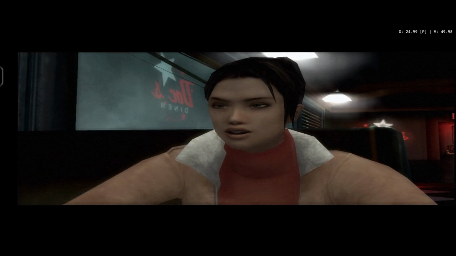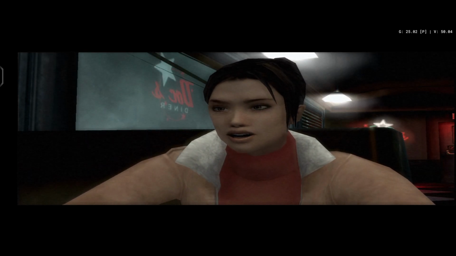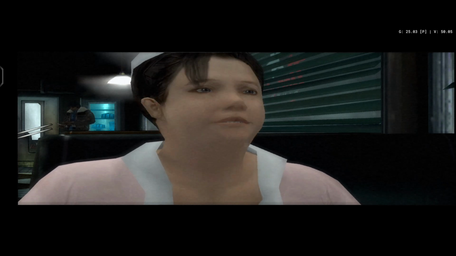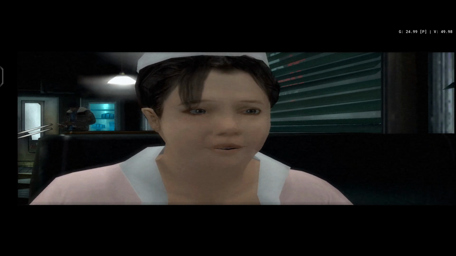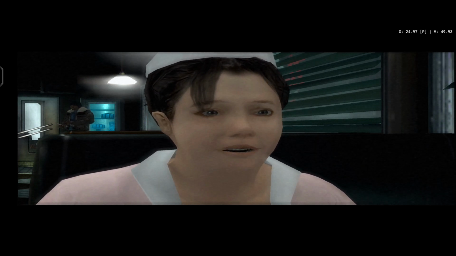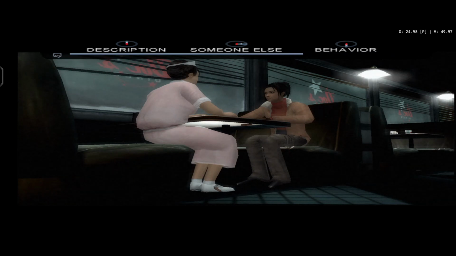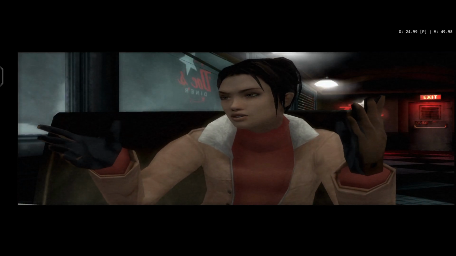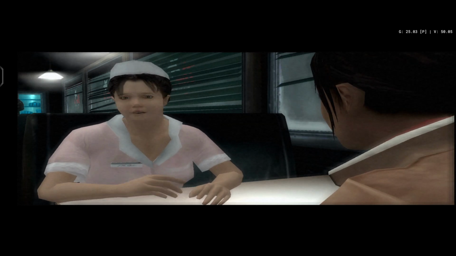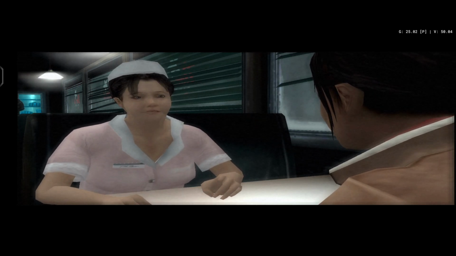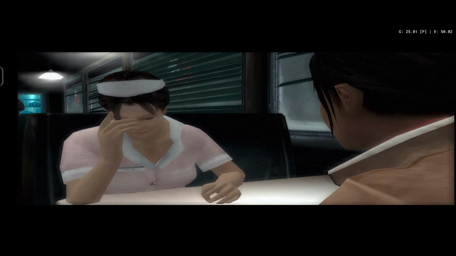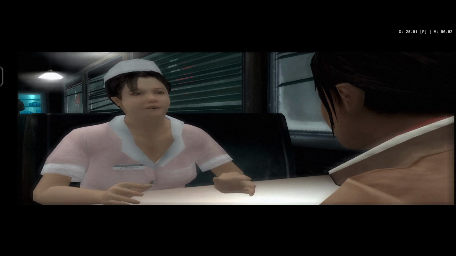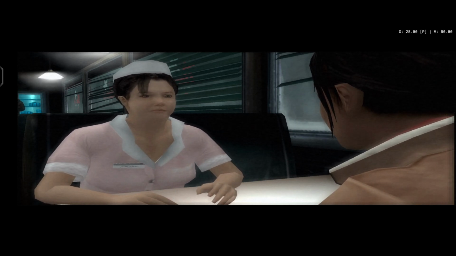Can you tell me anything about the customer who left just before they discovered the body? He was just a normal guy. I didn't really pay any attention to it. Could anyone else have come in? No, I don't think so. You can only get in the front door. If somebody else had come in, I would have seen them.